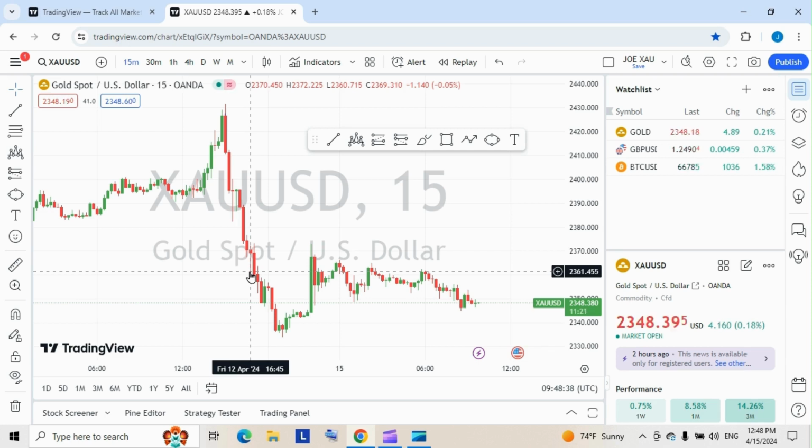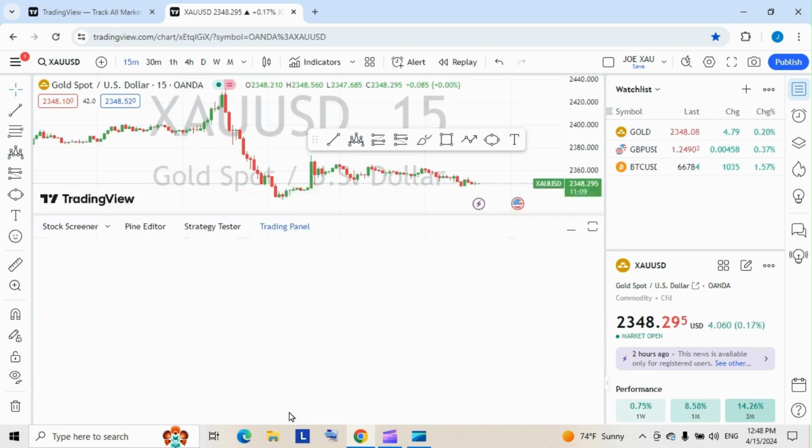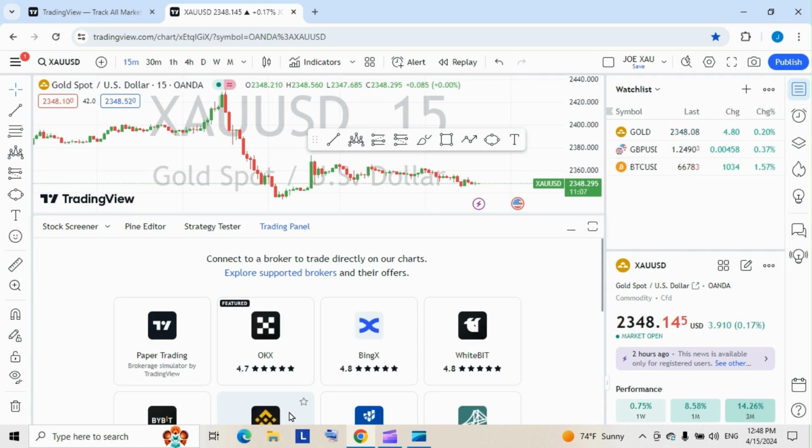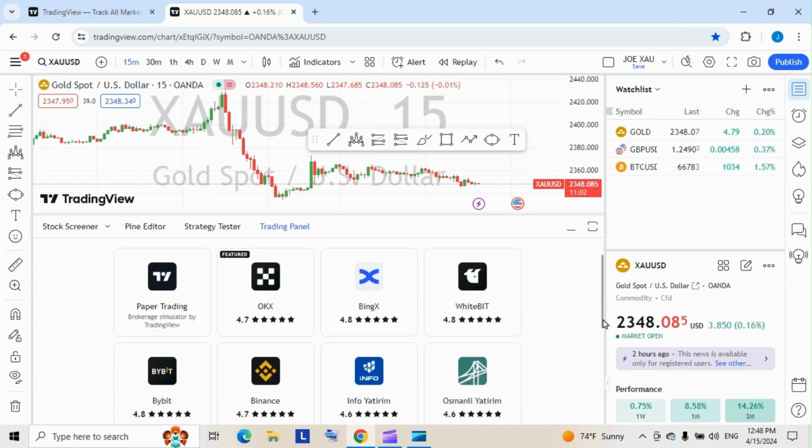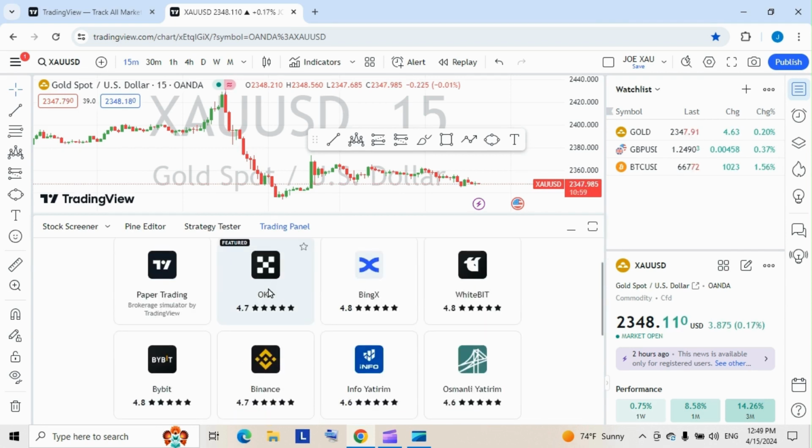Now let me show you how to connect your exchange or your broker to directly trade from TradingView. You are seeing at the bottom, the trading panel. You just tap trading panel, then they are going to show you all the exchanges or the brokers that you can connect. Not all brokers and exchanges are available here. So you are seeing OKX. If you have an OKX account, you can connect here. Just tap in, enter your login details, and you are good to go. The same way you are using your exchange is the same way you are going to use this.